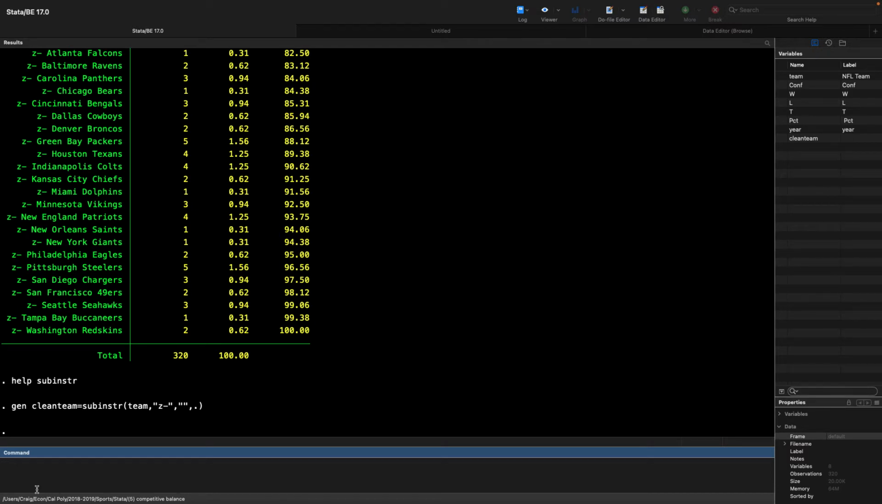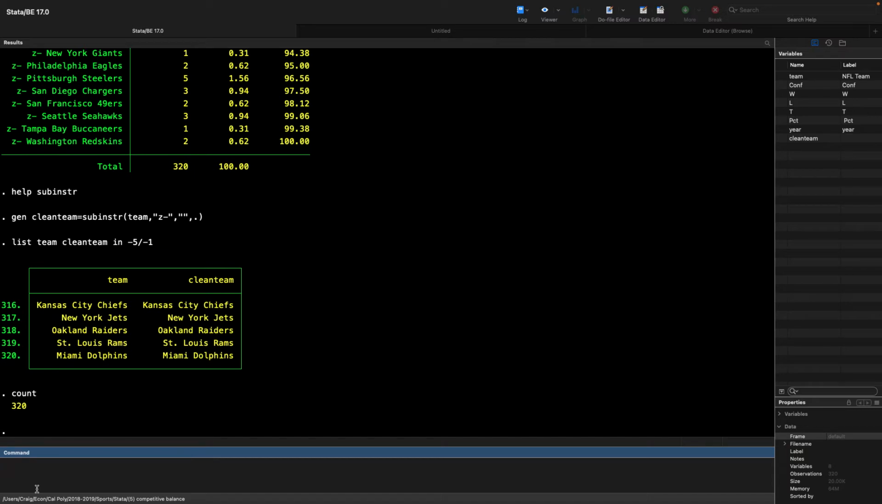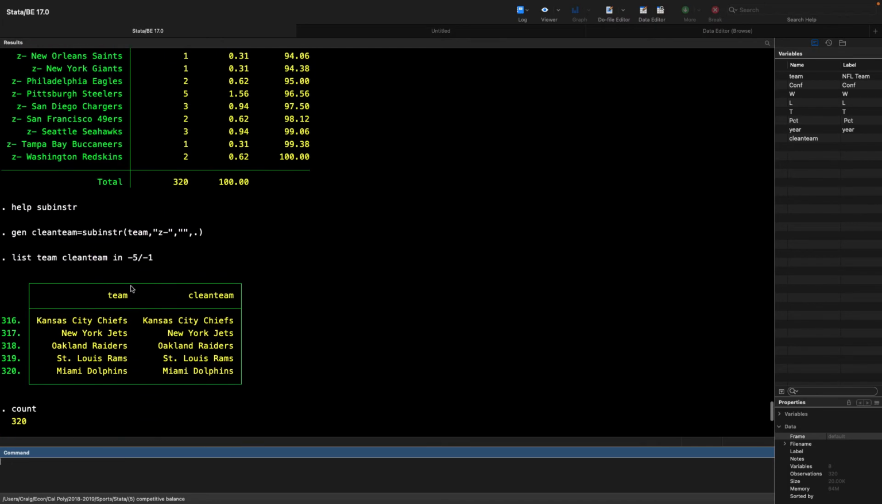All right, let's see real quick if that worked. I'm going to list these last observations. I'll say list team and clean team so we can see them together in, let's say, -5 and -1. Well, that didn't work. I wanted to see the last 5. Let's see, how many rows do we have? We have 320 rows. Let's try this again. So I will say, show me row 310 to 320.